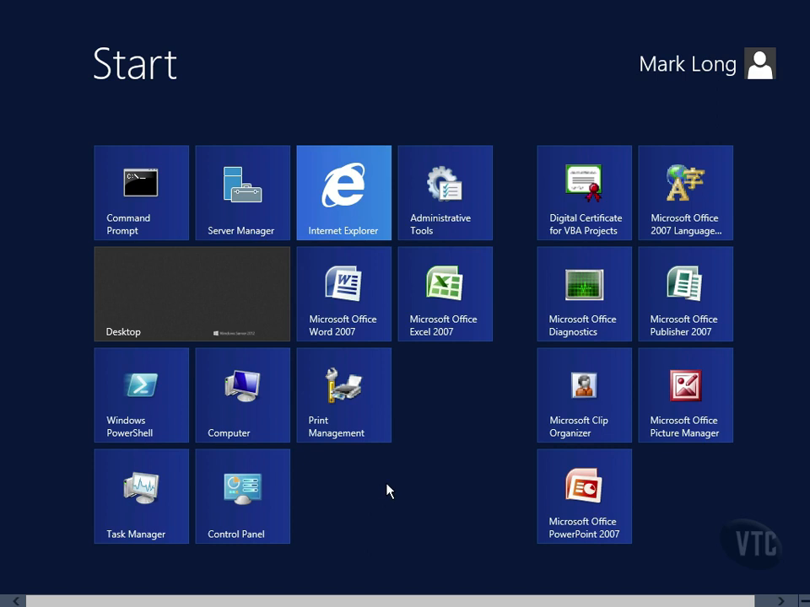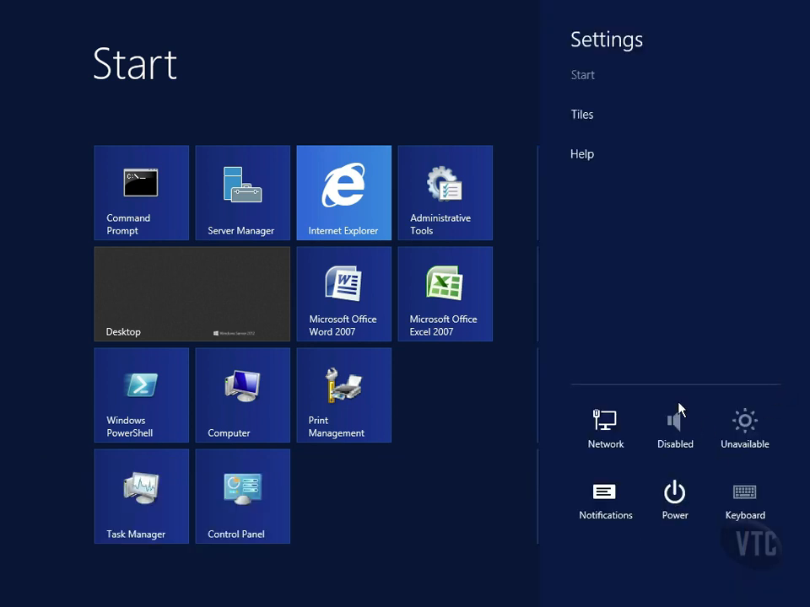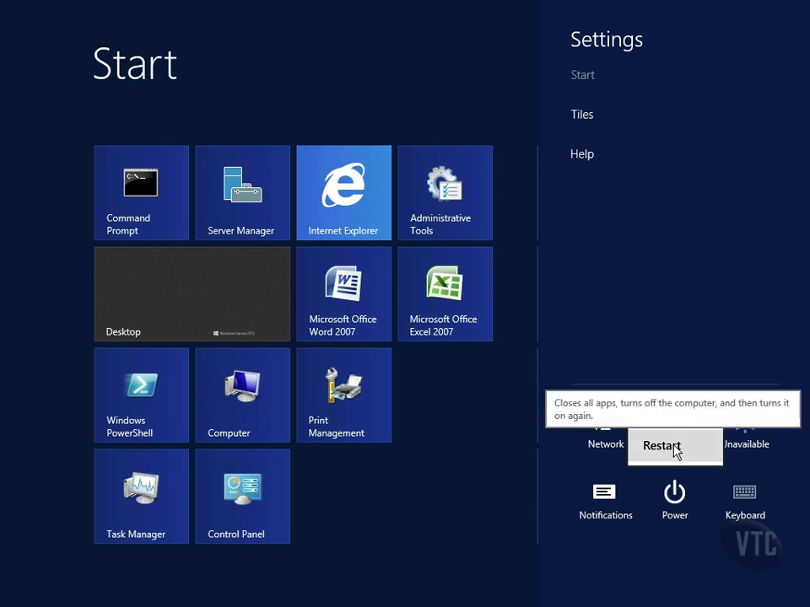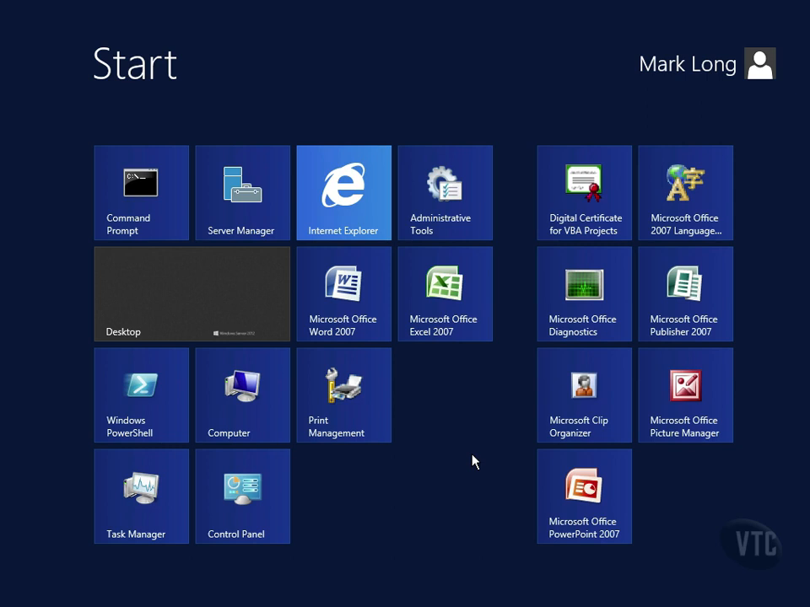How do I shut this machine down? There's no Start button down here. Well, what I'm going to do is drag to the lower right corner, and when I position my mouse here, you'll notice these things popped out. And if I move my mouse up after that appears, then it turns black. If I click on Settings, you'll see I have some options here. And if I click on Power, there I can shut down or restart. So that's a quick look, a very quick look at the new Windows Server 2012 interface.